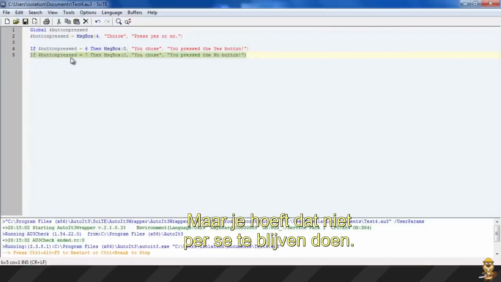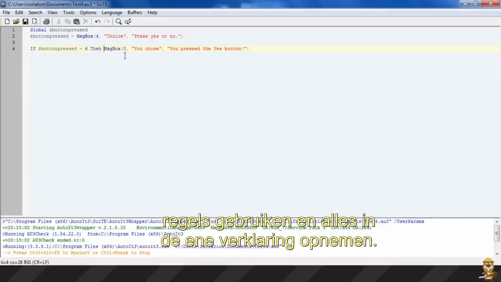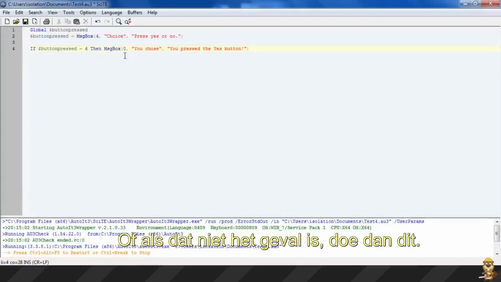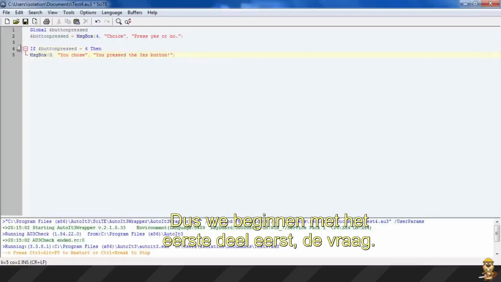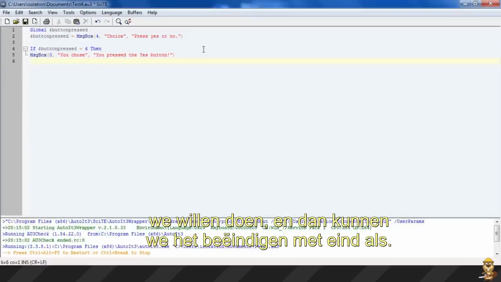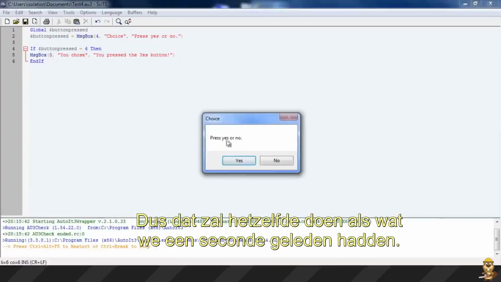But you don't necessarily need to keep doing that. If you've got one if-then statement, you can use a multi-line and incorporate everything into the one statement. If it's this, do this, or if it isn't, then do this. So we start with the first part first, the question, if this equals 6, then, and then on the new line, what we want to do, and then we can go and end it with end if. Okay, so that will do the same thing that we just had a second ago.